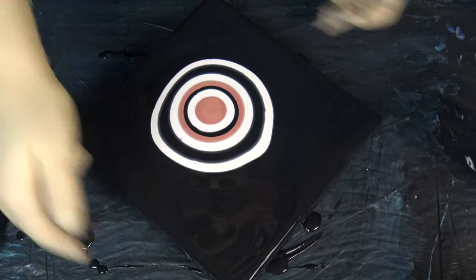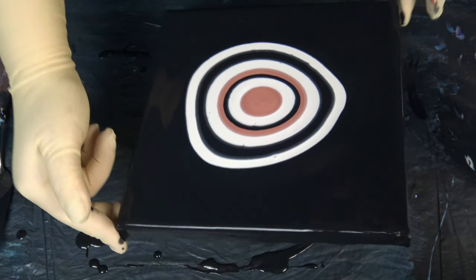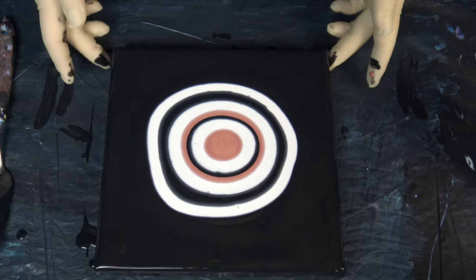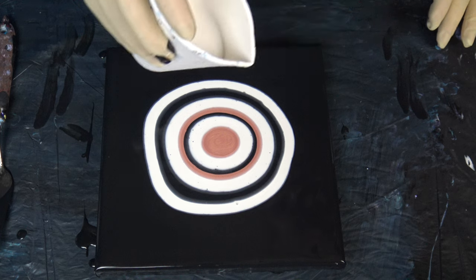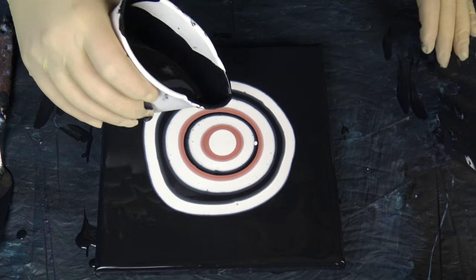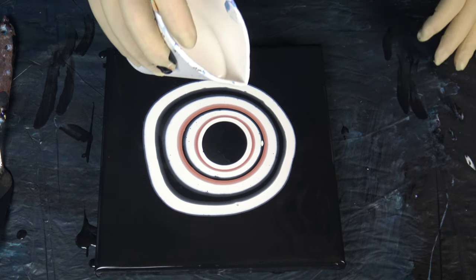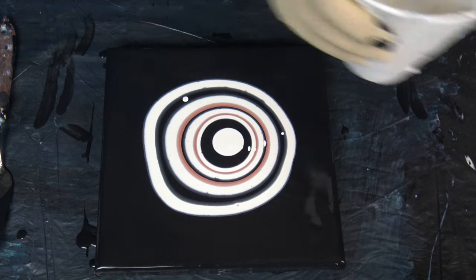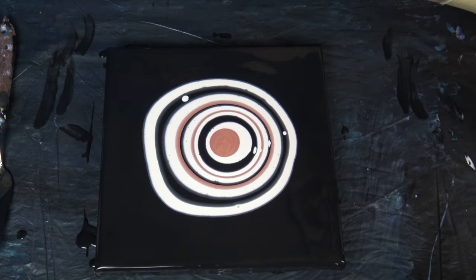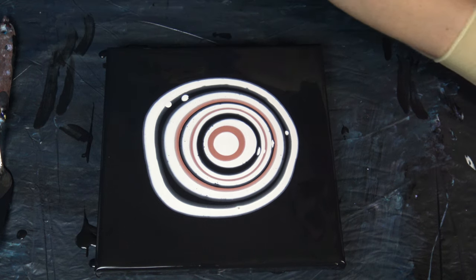And again, my table is not leveled because all my paint is flowing to one side. So I will just try to stretch this a little bit and start again. And I want to add white here. Black again. White again. And copper. Pearl white and black.